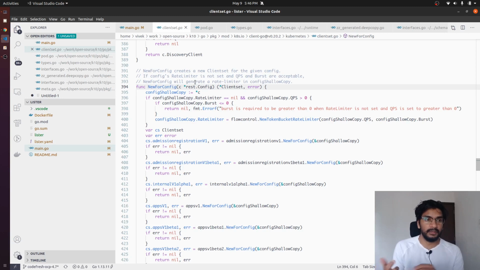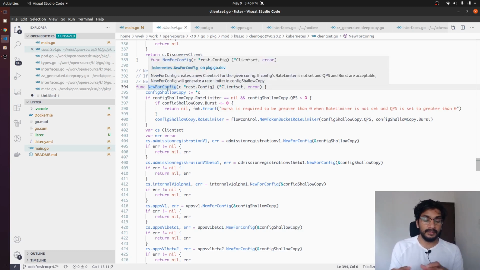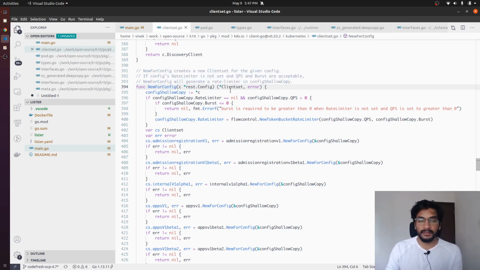When I say all, there are some exceptions. For example, it doesn't get us the client set of custom resource definitions and API services. So custom resource definitions are also Kubernetes objects and API services as well. So it doesn't get us the client set for those two resources, I would say. But apart from those, it gets us the clients of all the group versions that are registered on the Kubernetes cluster, and that is the reason we call it Clientset.